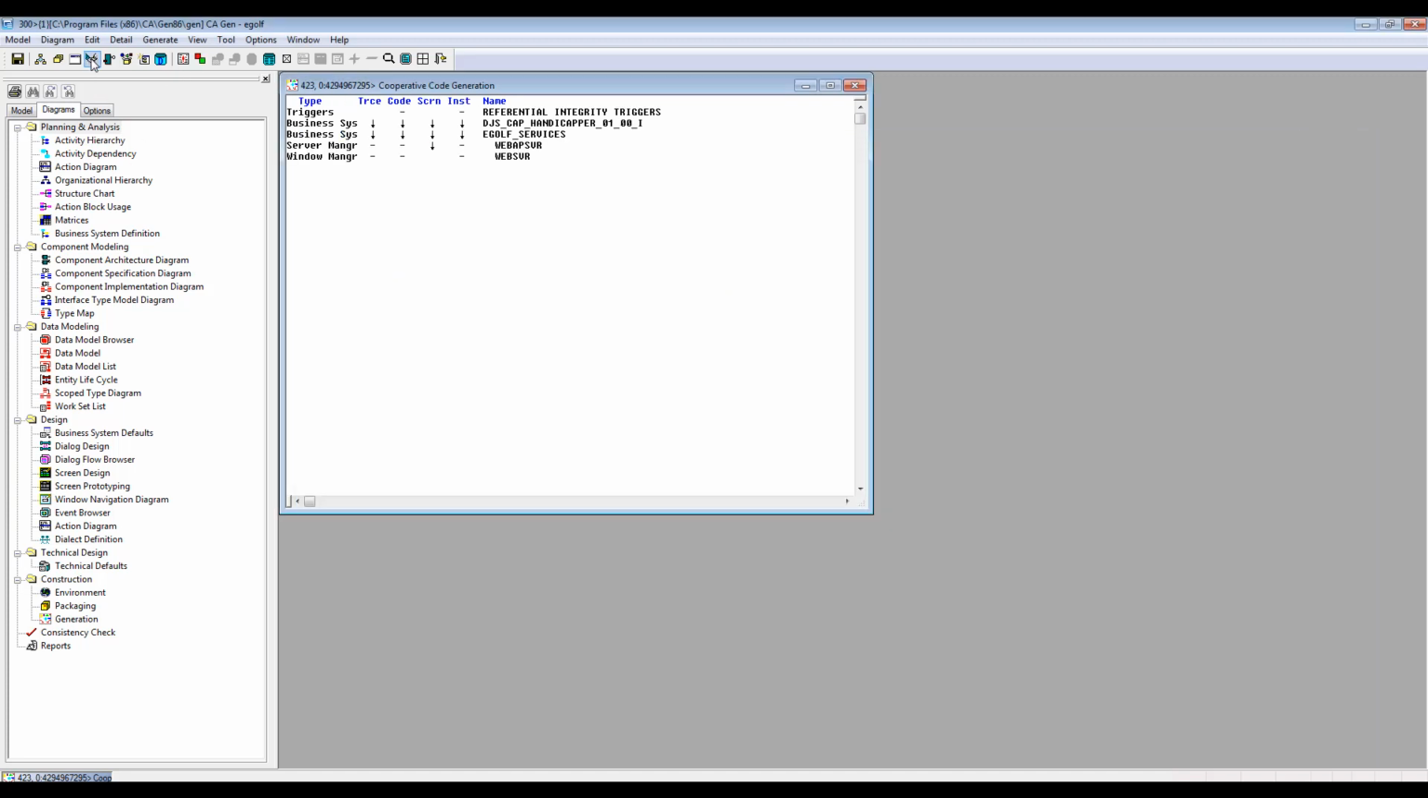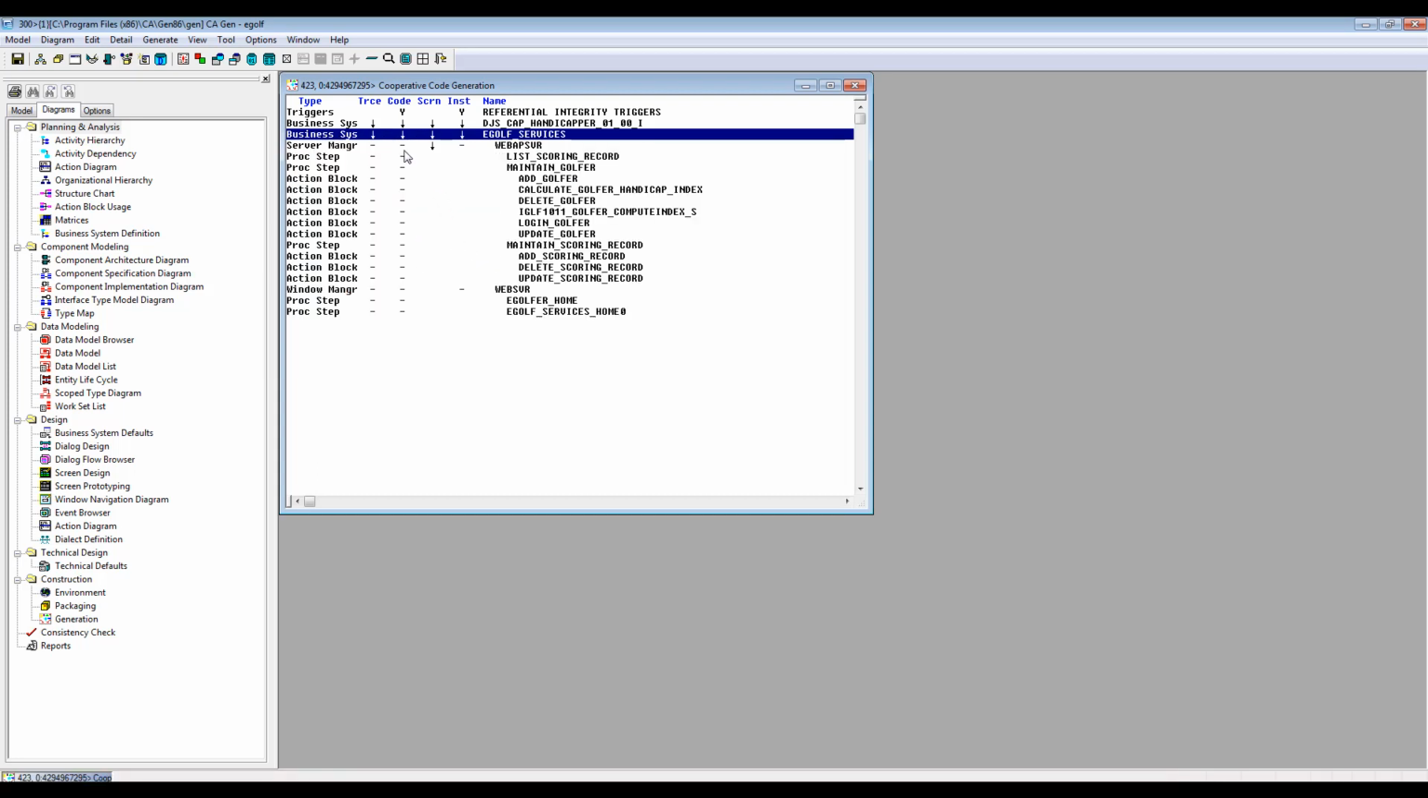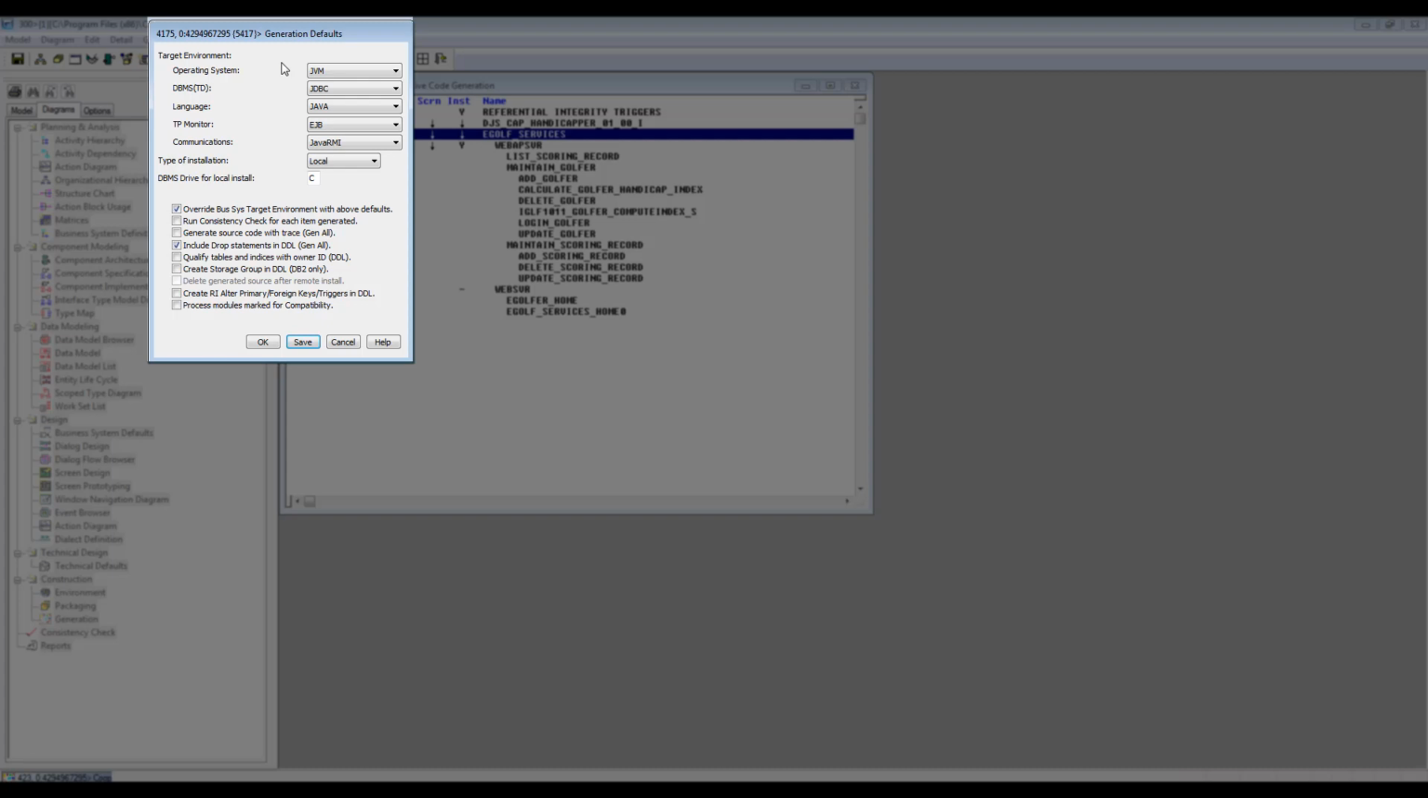Click Cooperative Code and trigger the code and the installation in the Cooperative Code Generation window. Expand Business System for eGolf Services. Select Code and Installation for Server Manager of Server Load module. Click Generation Default and select appropriate entries for Operating System, Database Management System and others. Make sure that the TP monitor is EJB.